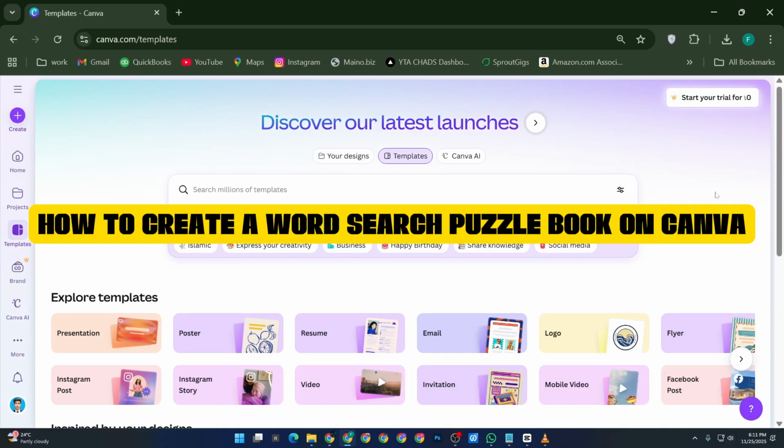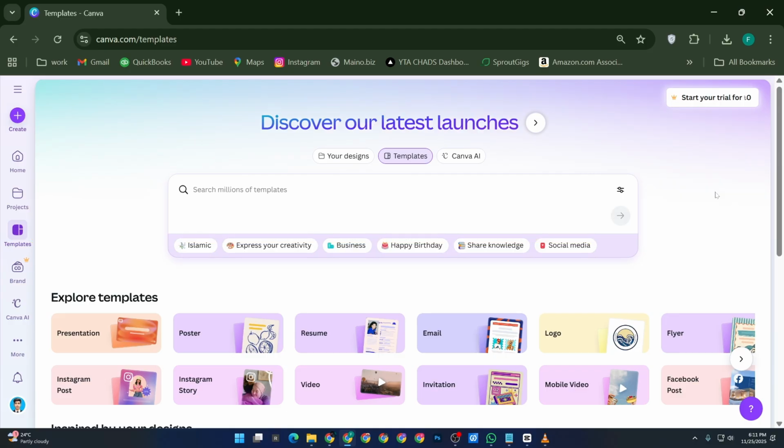If you've ever wanted to create your own word search puzzle book, something you can sell online, publish on Amazon KDP, or even gift to friends and family, then this tutorial is exactly what you need. Today I'm going to walk you step by step through creating a professional, fully customizable word search puzzle book using Canva. By the end of this video, you'll have everything ready to publish. All right, let's dive in.